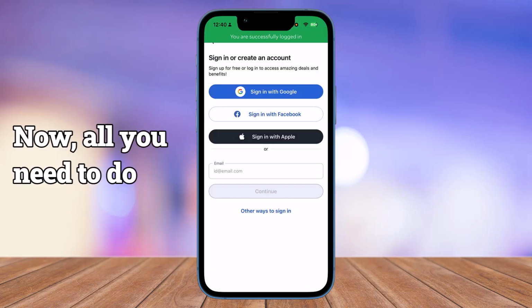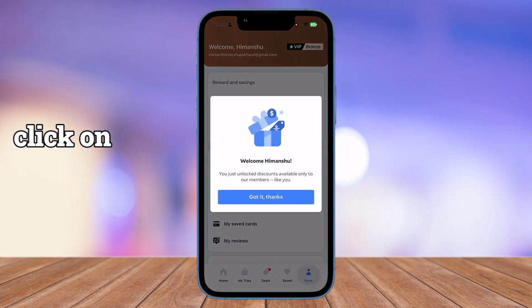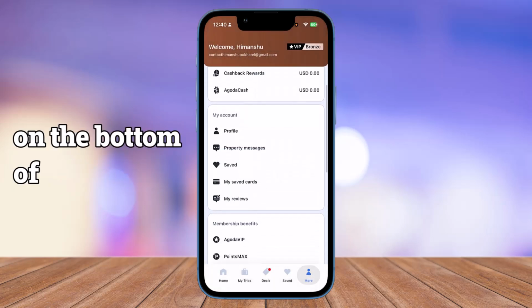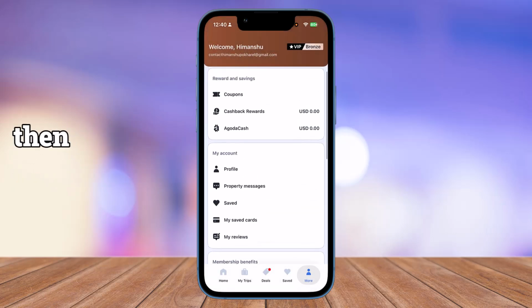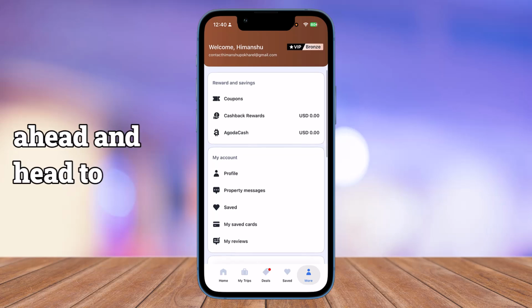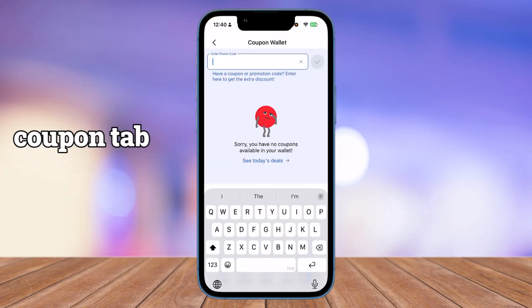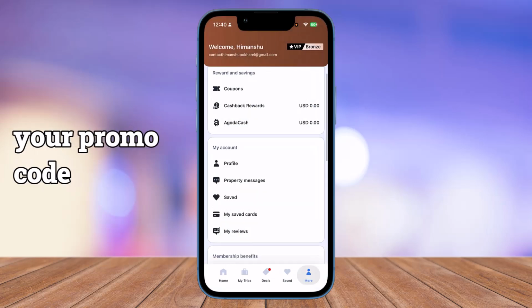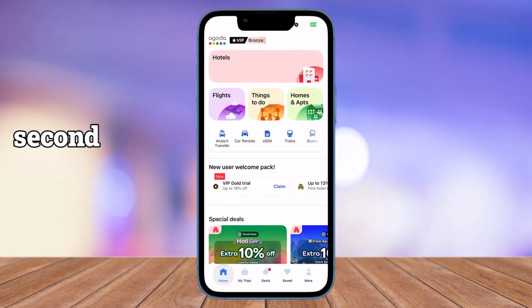Now, all you need to do is simply go ahead and click on your profile icon on the bottom of your screen right over here. And then you can simply go ahead and head to the coupons tab right over here, and then enter your promo code right over here and redeem it.